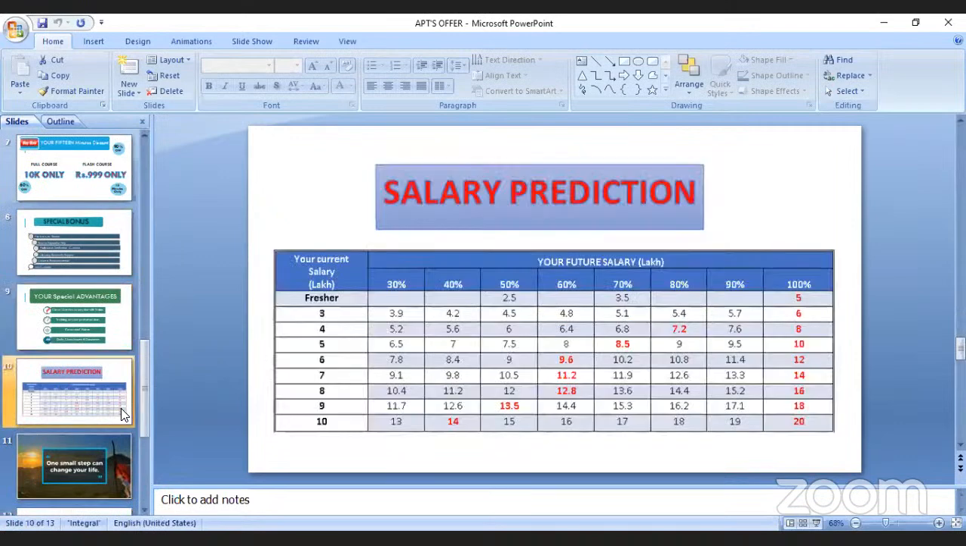And salary prediction. For a fresher, your salary package will be 2.5 lakhs per annum. But if you update yourself with the current technologies, you will surely get 5 lakhs per annum. So a small amount you spend can give a big change in your career.